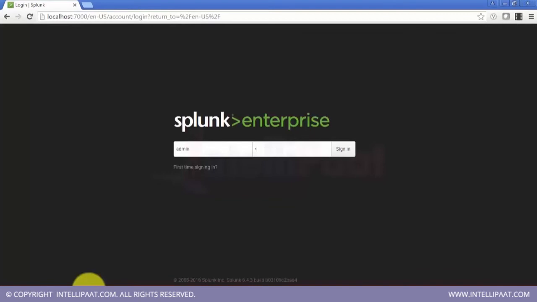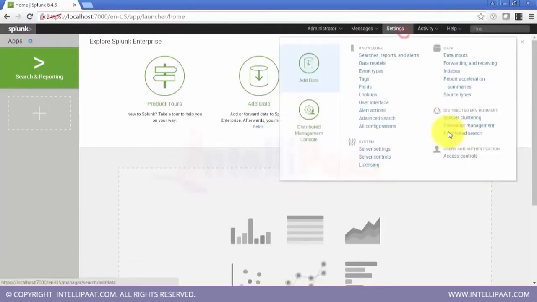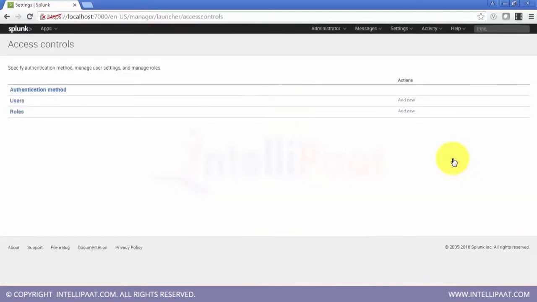Log in with admin credential, and here I am logged in. So let's go to the access control or the users and authentication. What user and authentication is, is basically how an individual accesses Splunk and what roles he has been exposed to handle Splunk.